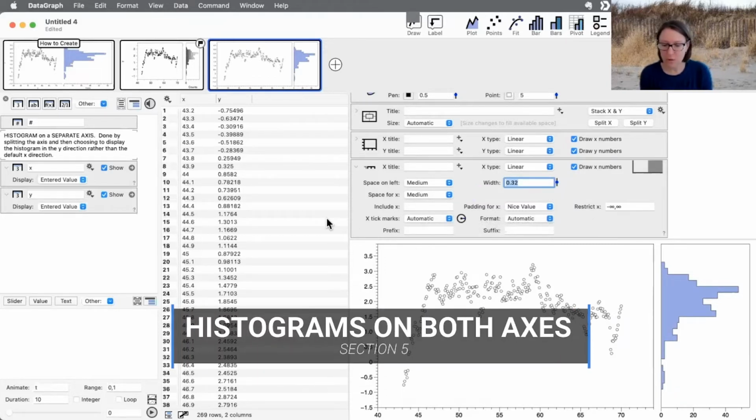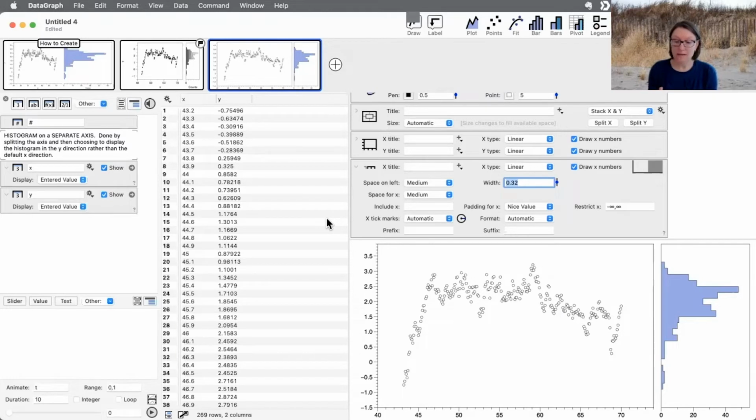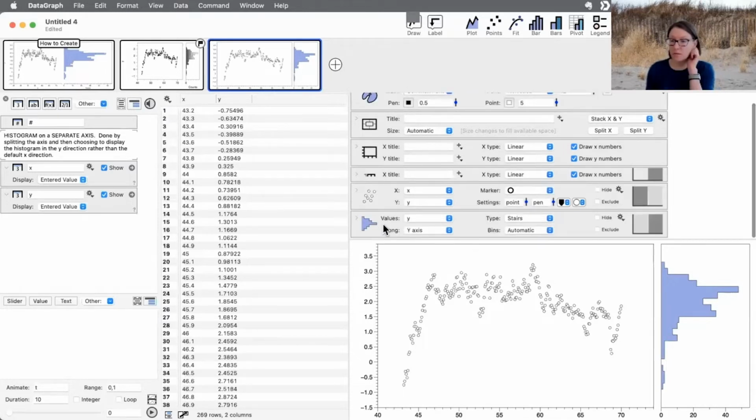So a good question on the chat is, can you flip the histogram to show it as horizontal instead of vertical? And you absolutely can do that. Actually, what I think is a common way to do these graphs is actually to have one on each axis. I've seen that before.